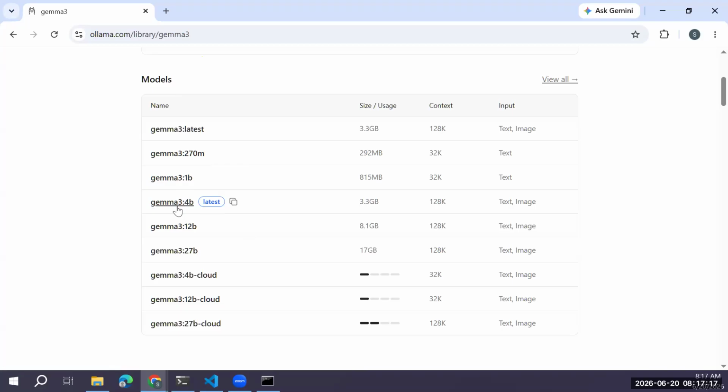The default one, which is the 4 billion parameter latest model, is around 3.3 GB in size. So if you have an 8 GB machine, you will be able to comfortably run this particular model on your machine. What I'll do is run the Gemma 3 1 billion parameter model. I have already downloaded that model locally, and I'll be using it.